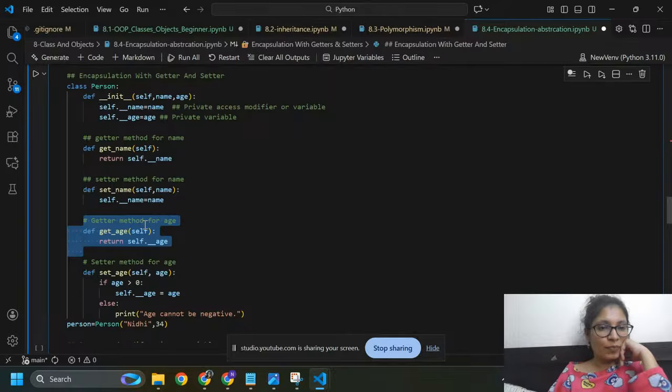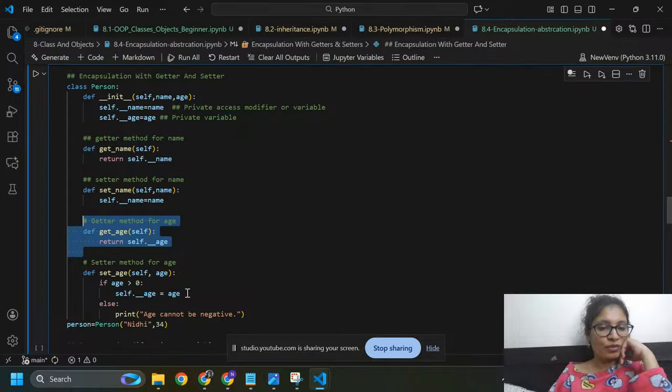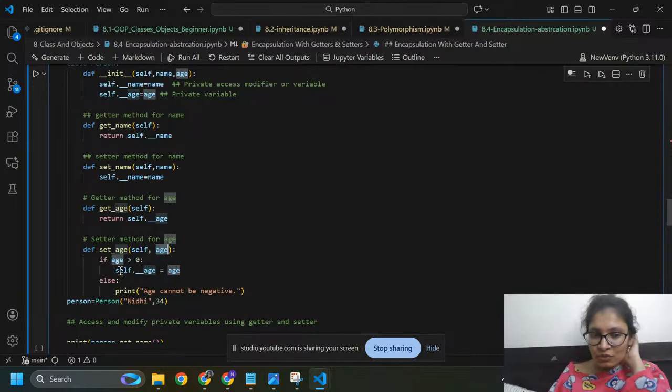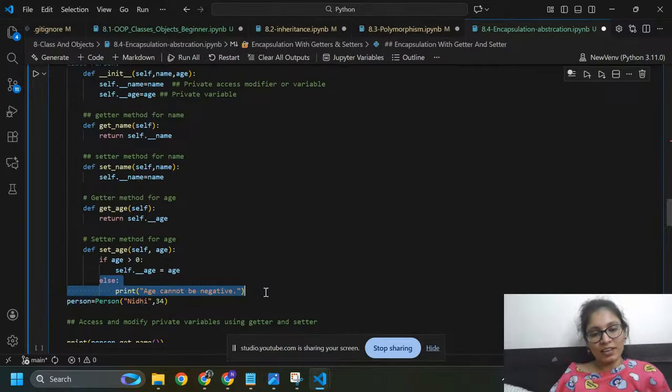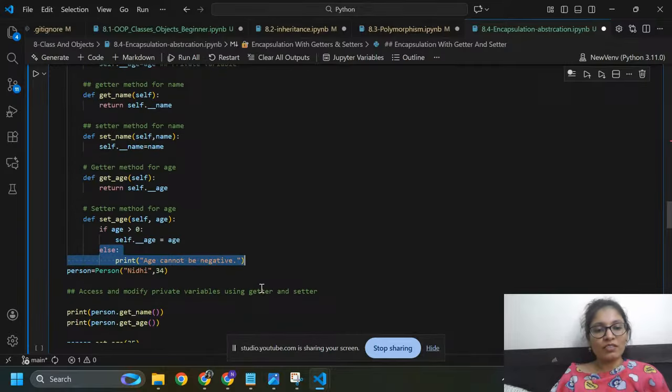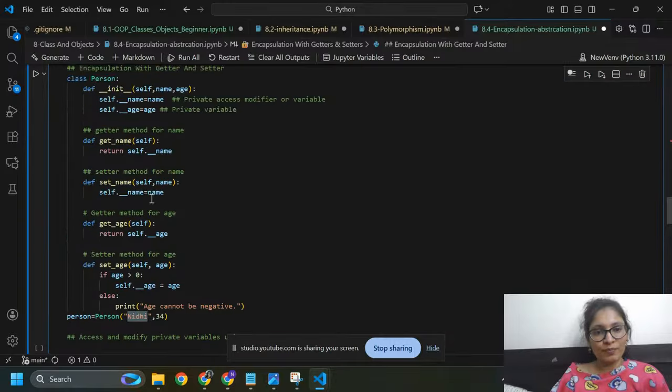So here we are going to use the getter to read the age, and here we are going to use the setter to update the age. Okay, so here this is the function set_age(self, age). If age is greater than 0, then it will set self.__age equals age. Otherwise, if age is less than 0, then it will print age cannot be negative. Okay, now this is the object for the Person class here, with person name Nidhi and age 34.